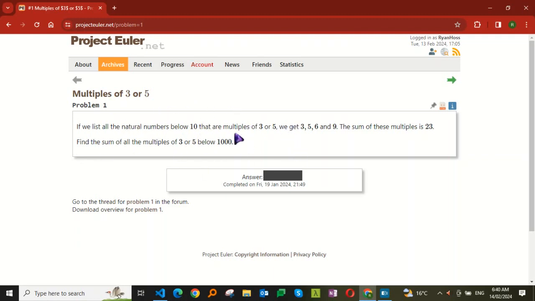If this is the question right now, we've already done it, but I'm going to hide the answer until the end to see if it matches and show you guys. So first, here's the question. If we listed all the natural numbers below 10 that are multiples of 3 or 5, we get 3, 5, 6, and 9. The sum of these multiples is 23. Find the sum of all the multiples of 3 or 5 below 1000.